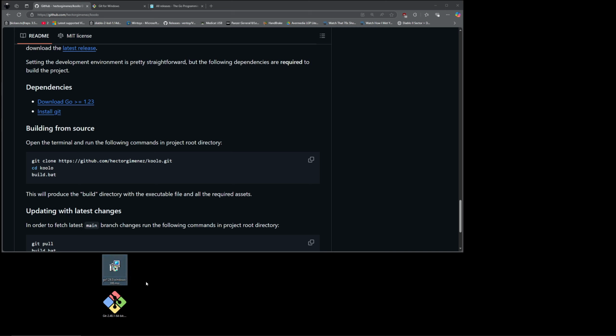So we need to download Go and we need to download Git. We're going to install those, and then we're going to run the terminal commands here. So let me go ahead and install those, and then I'll be right back and I'll show you that.